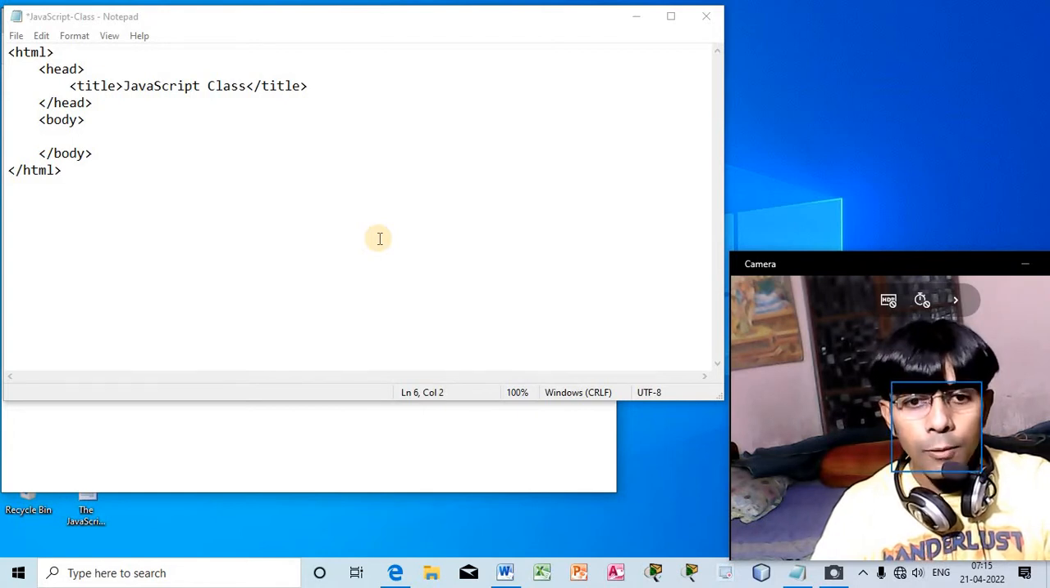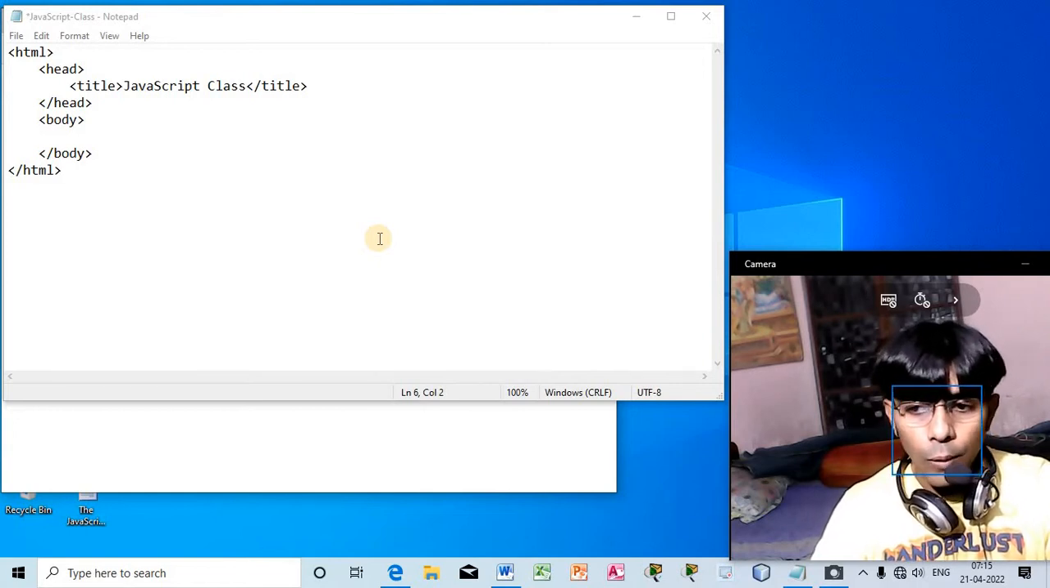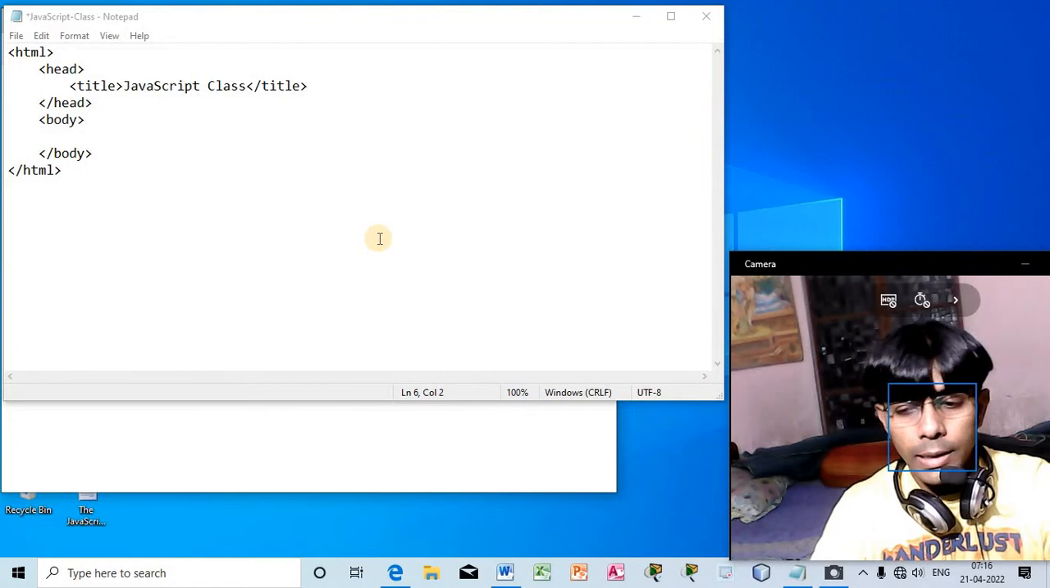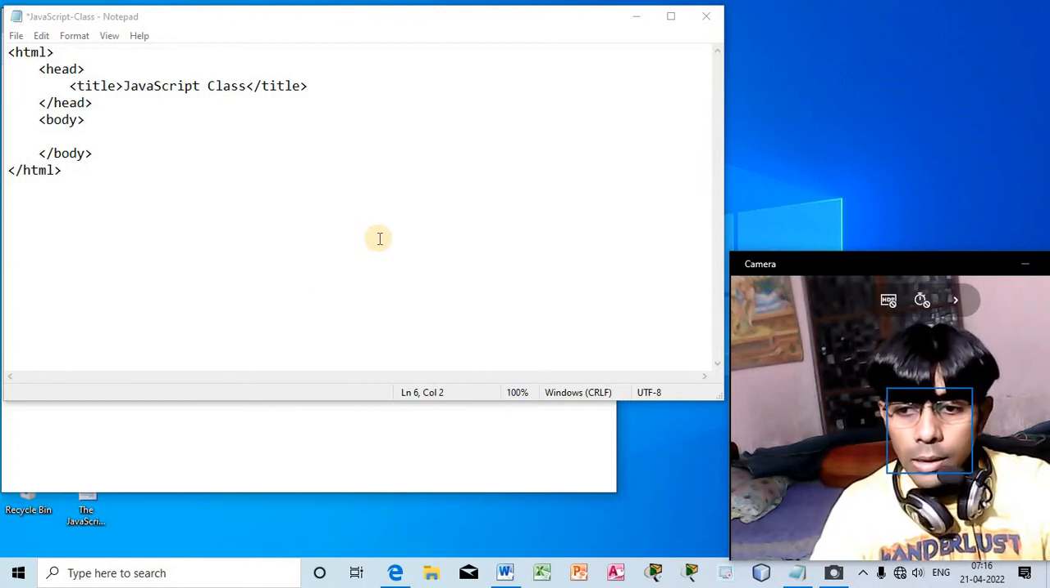We will execute the for loop, and in later classes we are going to discuss the while loop and do while loop. So let us start. Now we have to understand why we need to use for loop.